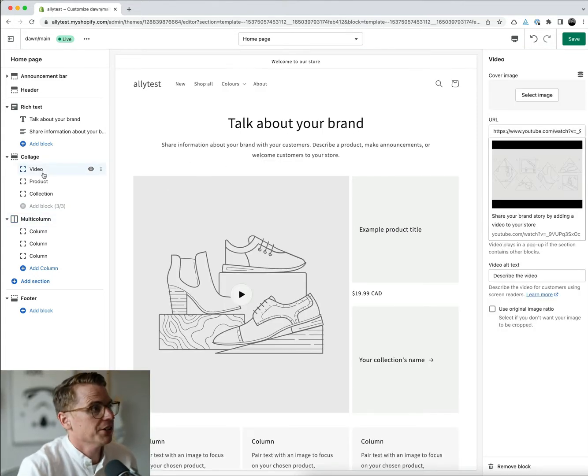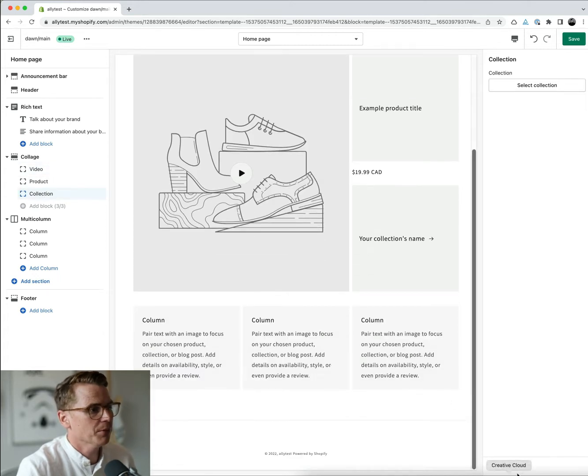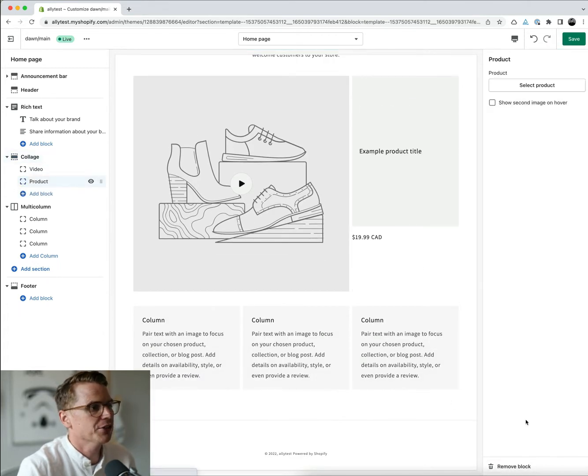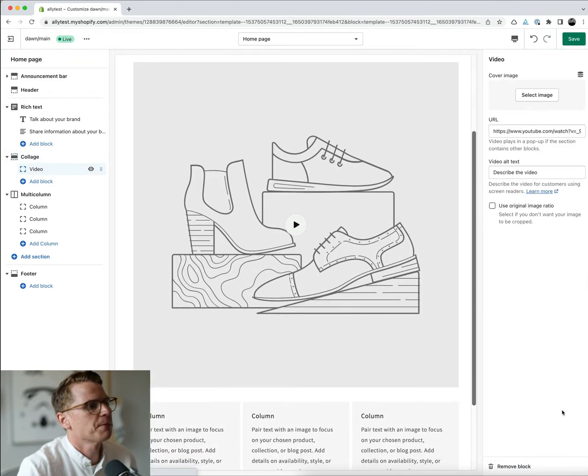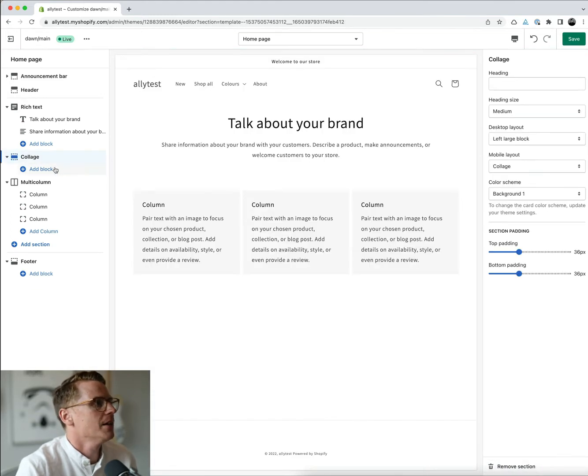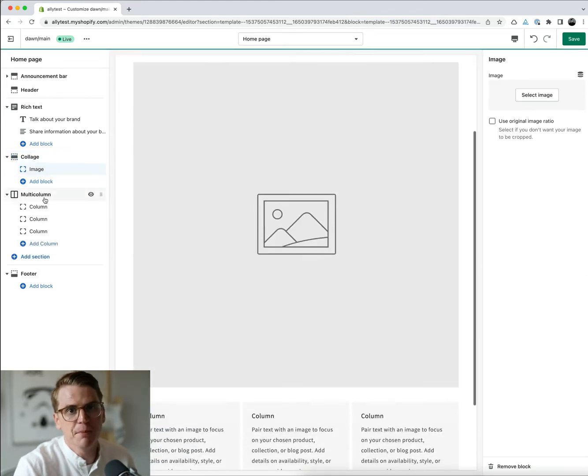So for this collage section, we've got content here that talks about products. It has a video, it has collections, and that's great. The collage section can do all those things, but we're going to use it to talk about the brand and communicate more about the brand. So really what we want here is just images. So let's get rid of all of these. And as we build this back up, you'll see how flexible collage can be as a section.